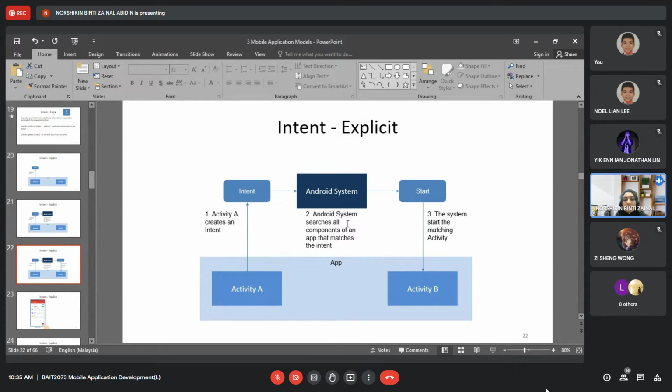So the Android system searches all components of the app that match the intent. Here this point is referring to the package, the one I mentioned just now, with the component name, the additional information, the data. They're going to do some background process in this part. That's why it's stated here: search all components of an app that match the intent. Match the intent referring to the package just now.